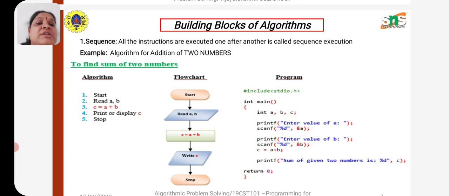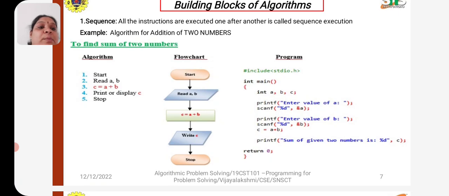And flowchart for this: start, and the trapezium symbol is called read a and b, and the rectangle symbol is for process. C is equal to a plus b. Write C and stop.